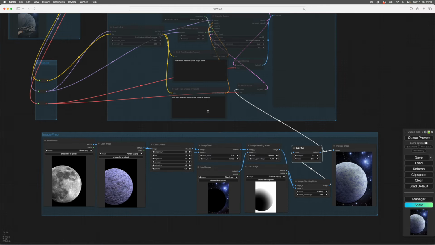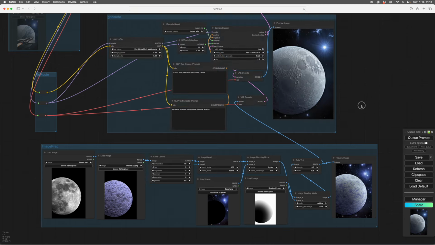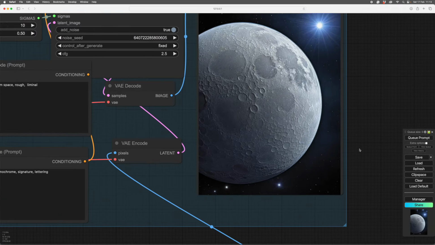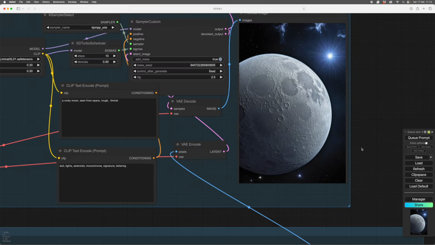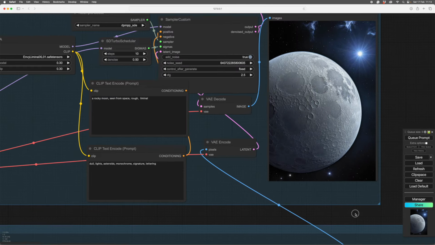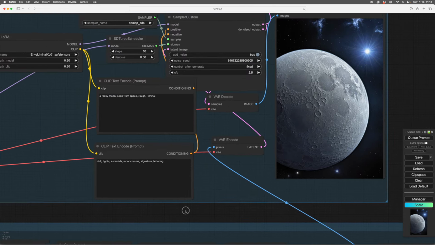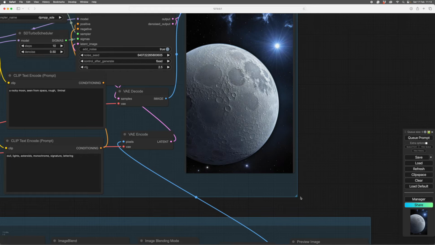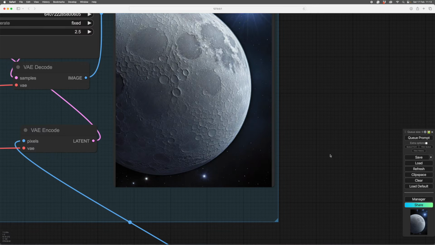Famous last words. Now I'm trying it while talking to the screen at the same time. It won't do it. So we'll set this group to always and queue the prompt. And here we are back again. And I forgot to change the prompt. Never mind. I've got an icy moon, quite unintentionally. You can see the prompt here. It should have said icy planet, but in the heat of the moment, I've forgotten. We've got an icy moon instead.